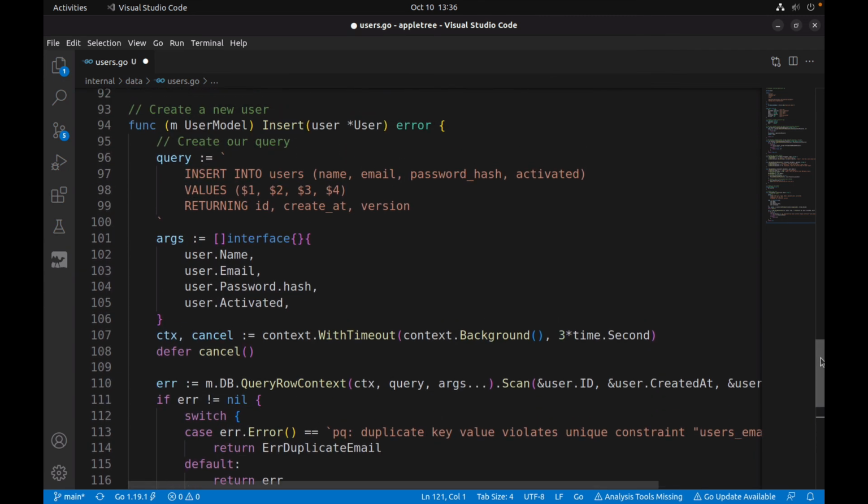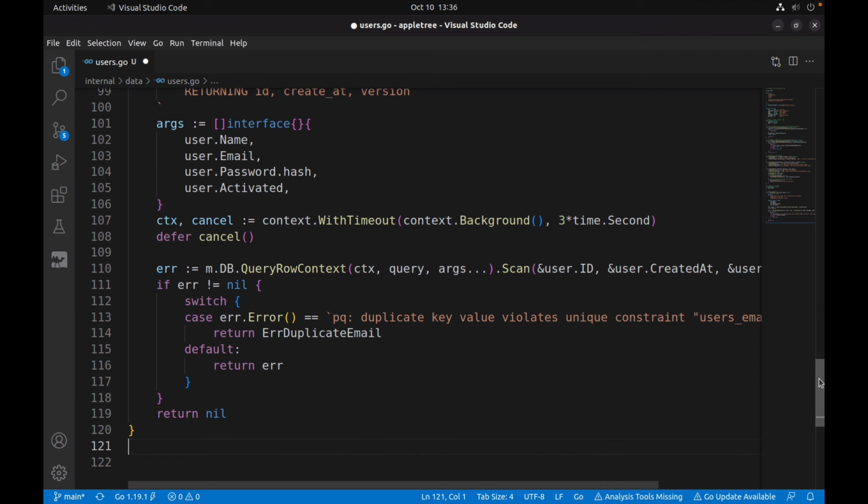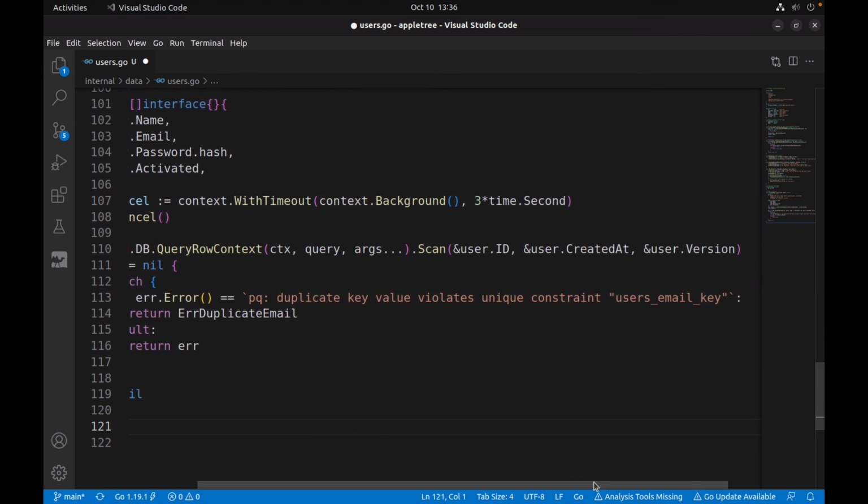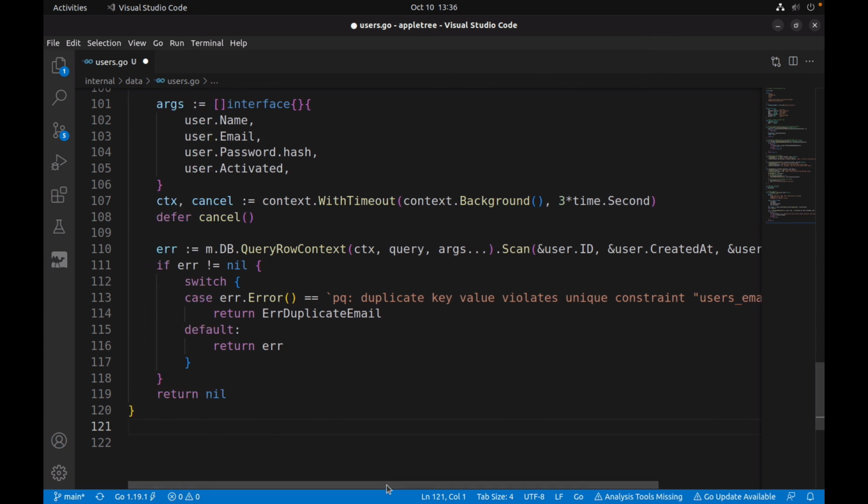All right, if everything goes well, we have a new user, but if we try to insert a new user with an already existing email, then we will have an error, and so we can use that to notify the client that they need to use a new email address. We'll leave it here and we'll pick it up where we'll continue working on the methods for our user model.